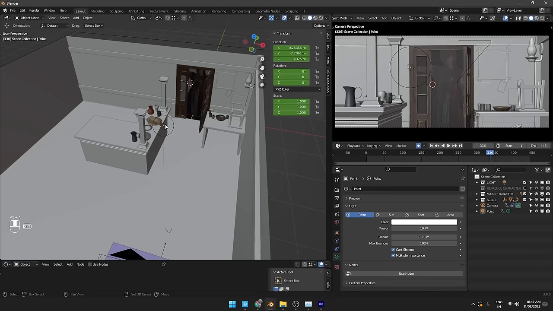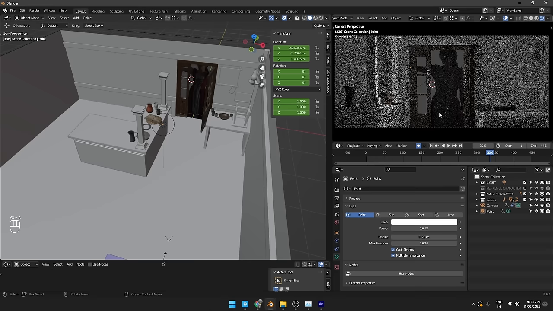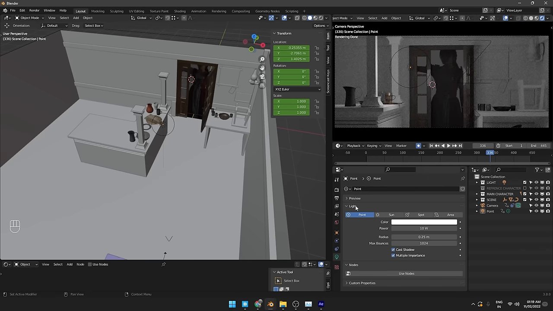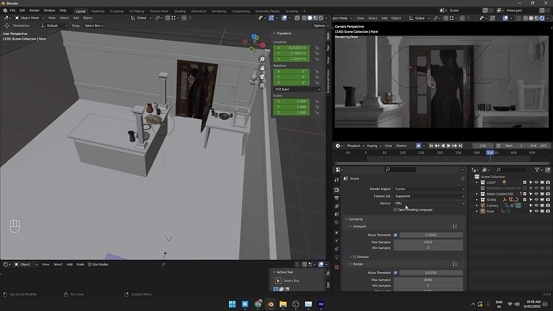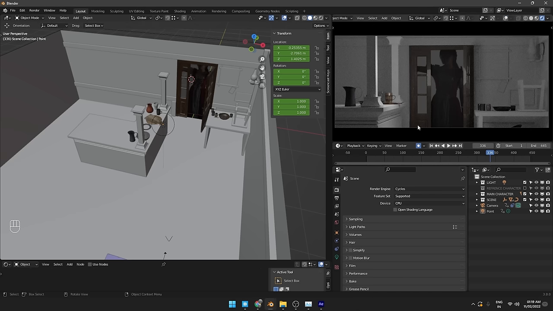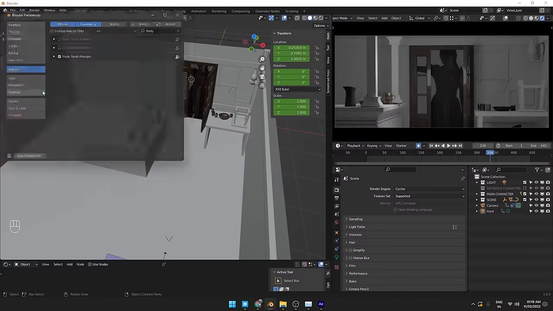Okay, now if I enable EEVEE, it looks like this. By the way, right now it's using CPU, okay, which is very slow. Not extremely slow, but it's gonna be way faster if I use GPU. But right now, if I click on this GPU compute, it's grayed out, right? So the reason is we need to enable the GPU in preferences, okay?